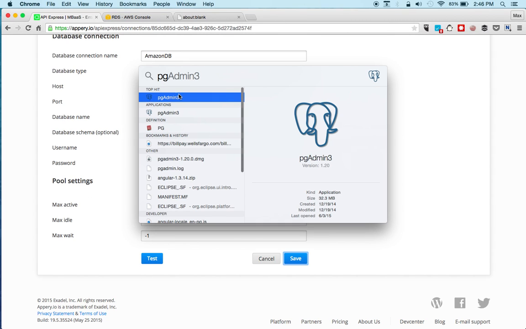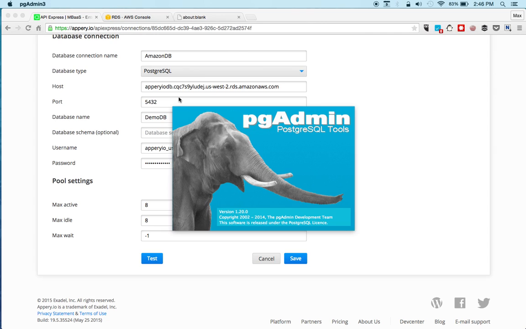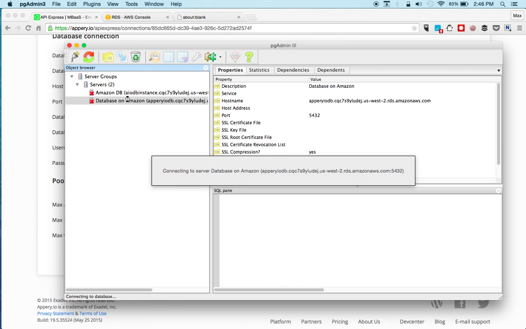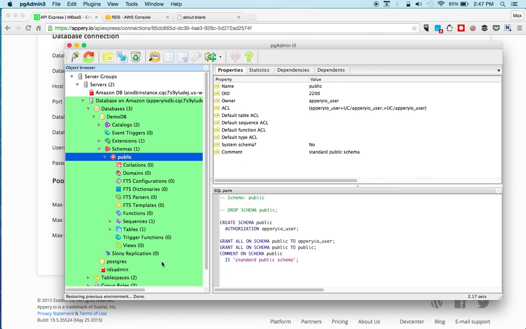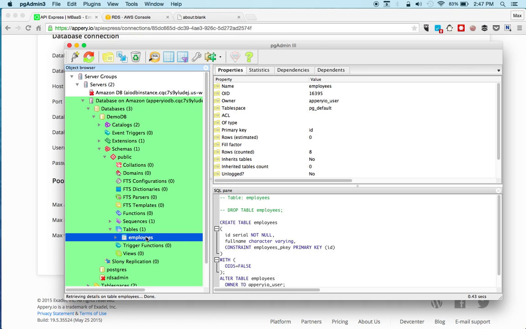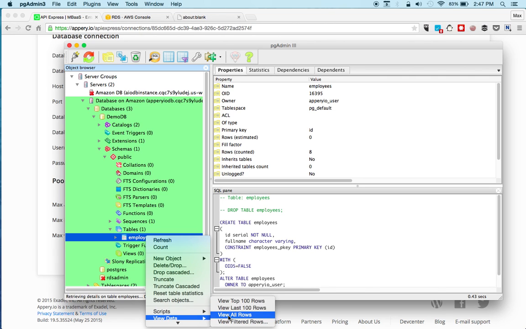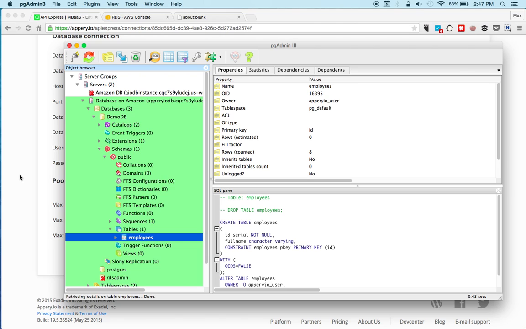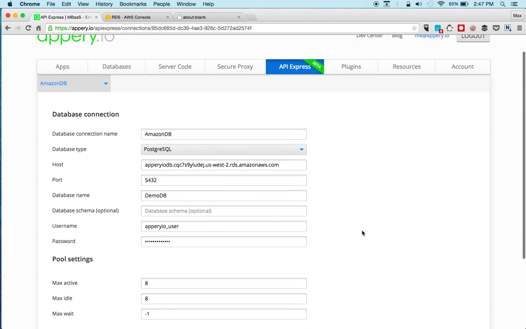pgAdmin. You can use any other software to connect to a database and create tables, for example, and add sample data. So I use pgAdmin. This is the database. Let's connect to it. It has just one table, employees. And then we can view the data. All right, so very simple, just two columns: primary key and then full name. Of course, you can use any other client to connect to a database if you would like. All right, so this is all done.